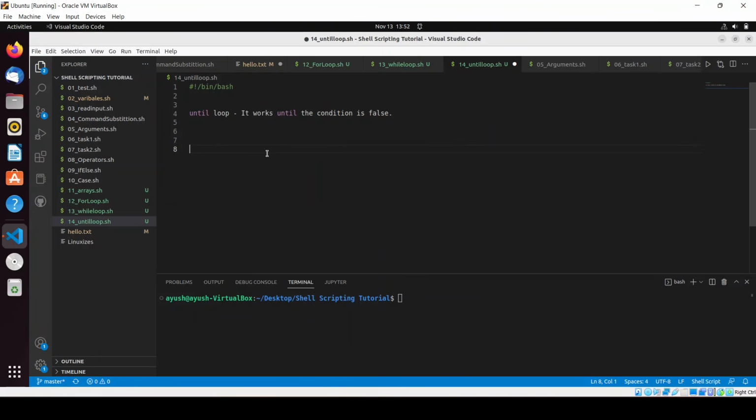So the syntax is very easy, just like the while loop. You just give the until and whatever condition you provide here, then do, and then here you will write the code and done. Okay, this is the basic syntax, and the increment or decrement, whatever you want to do, you can do like this. Okay, i plus plus or whatever.